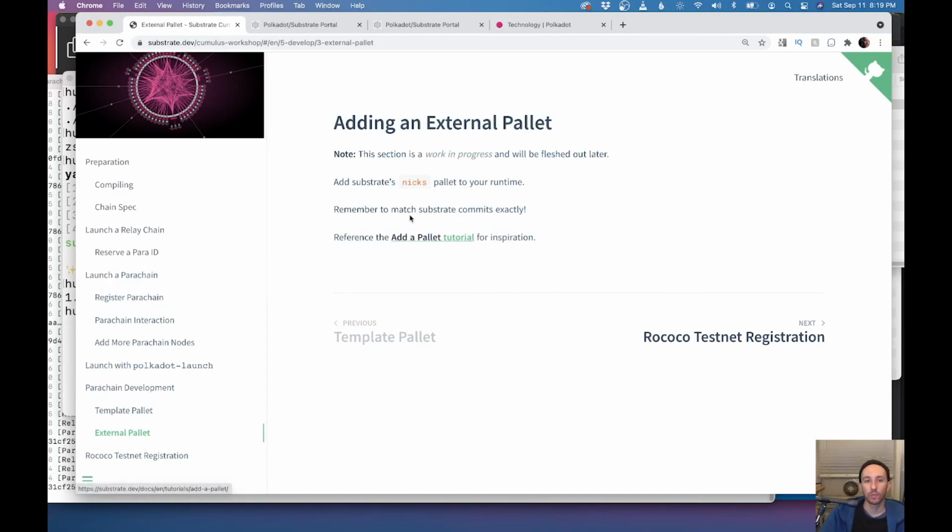But the difference is they want us to add this for... that was before, it was like a local testnet.